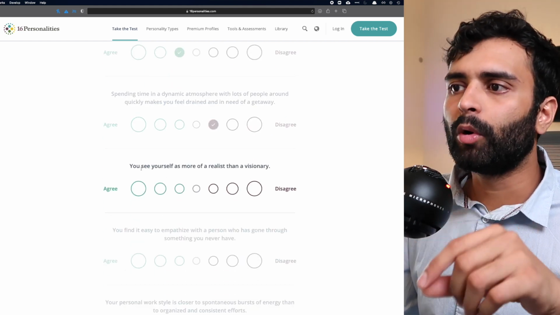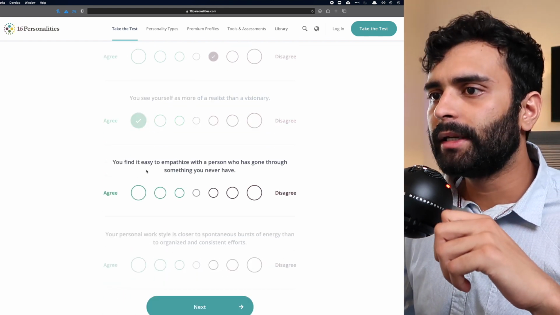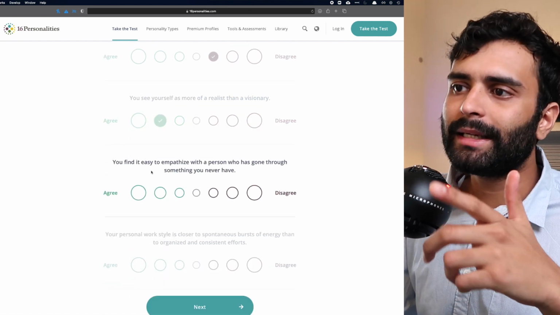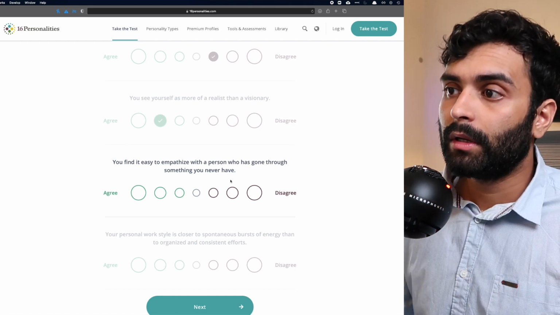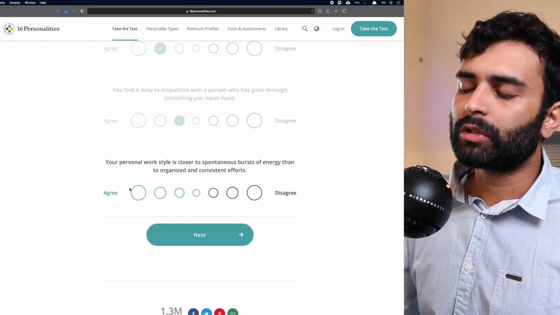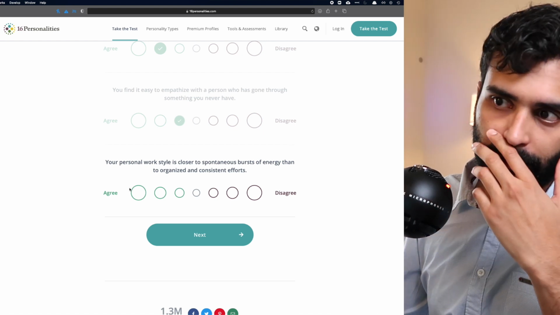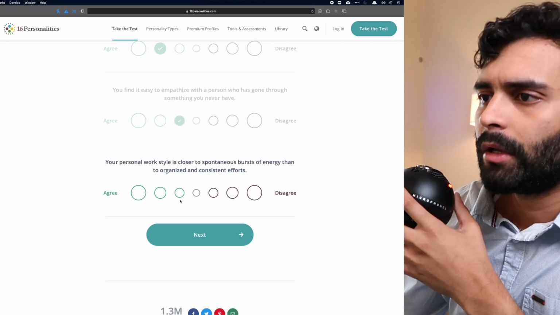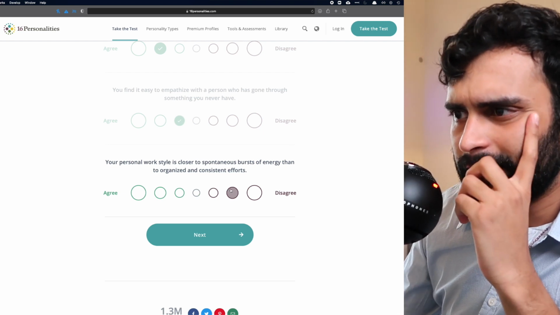You see yourself as more of a realist than a visionary. Agree. You find it easy to empathize with a person who has gone through something you never have. Agree. Your personal work style is closer to spontaneous bursts of energy than to organized and consistent efforts. Disagree on this.